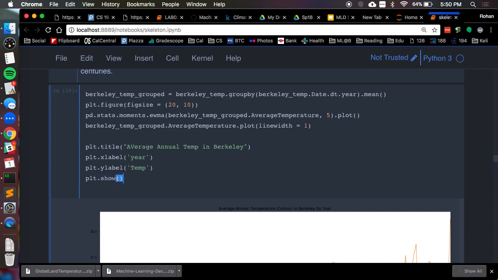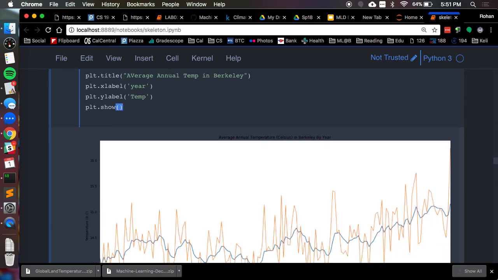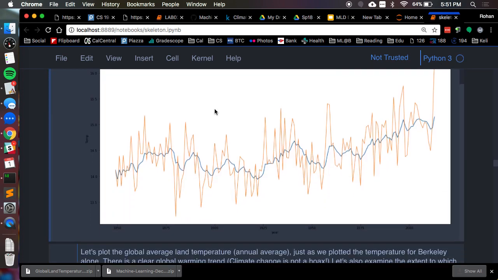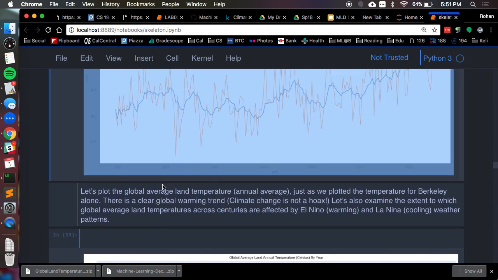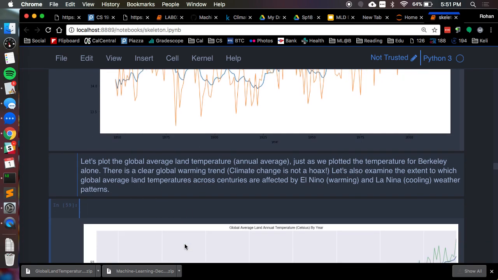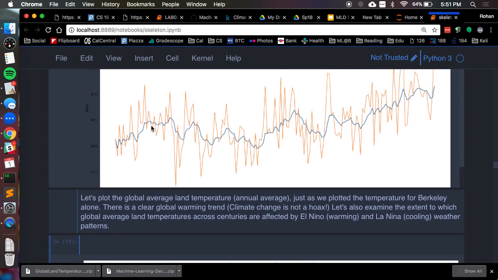So you always need plot.show to actually show your plot, of course, in pandas. And we got the same graph as before. All right, that was cool. We were able to see the exponentially weighted moving average. So now we just plotted the temperature for Berkeley alone.